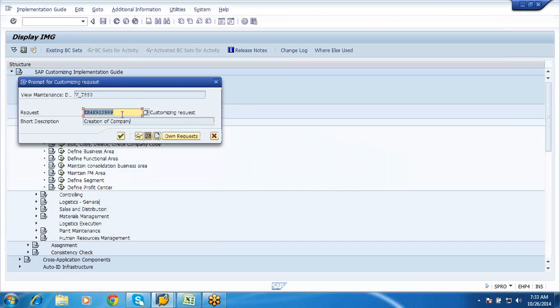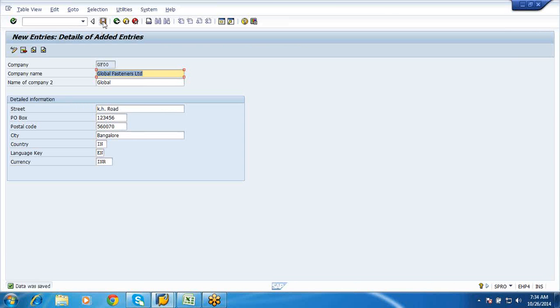See here, the number now is different and the description I have given is different. All we need to do is, from your golden client, that is a system where you don't have any master data, you need to configure these things in that and then ask your basis guy, that is your security guy, to move this TR number to the next system. So this is about your transport request numbers. I say continue. Now our company is created.